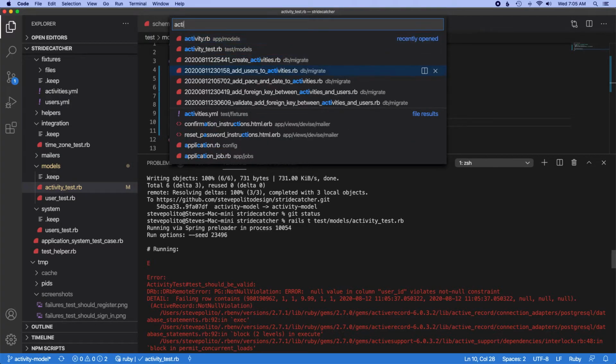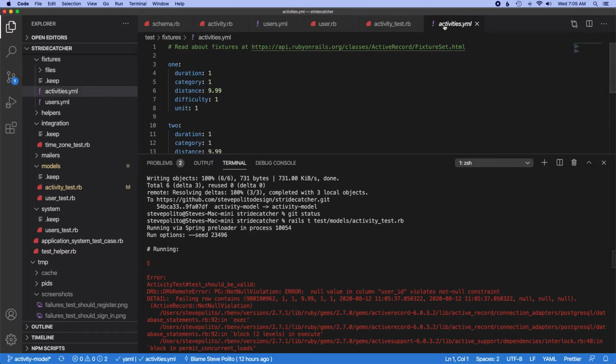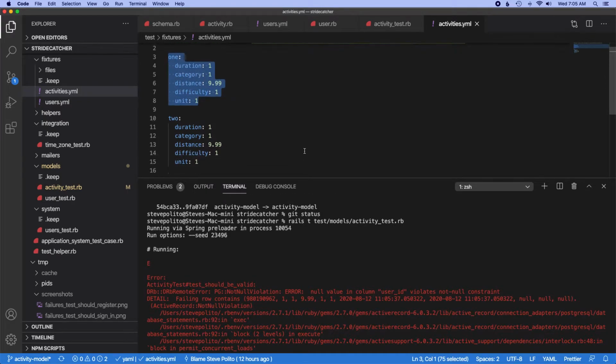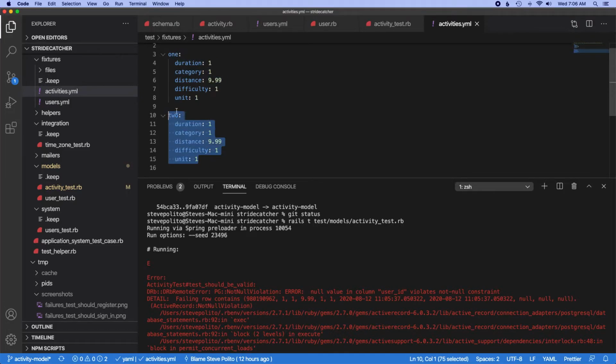If we go to the activities fixtures, this was generated when we ran our first migration to create the activities table. And if you remember, I forgot to actually associate an activity with the user when I first ran that, and we took care of that with some extra migrations later on. But this fixture was created for the first time. It doesn't get updated after the fact.